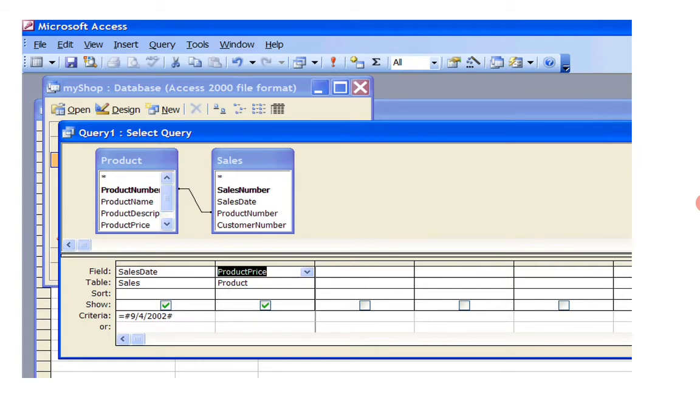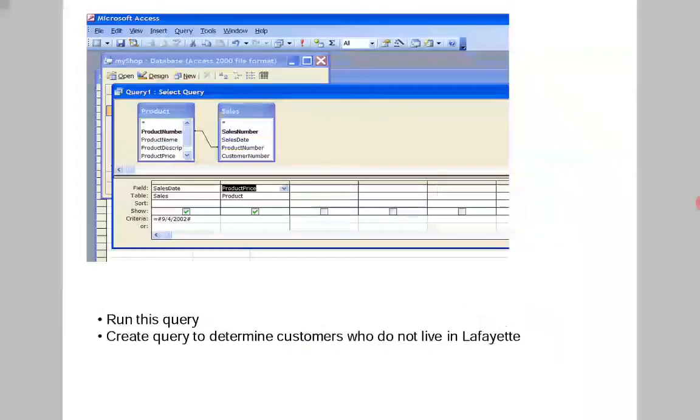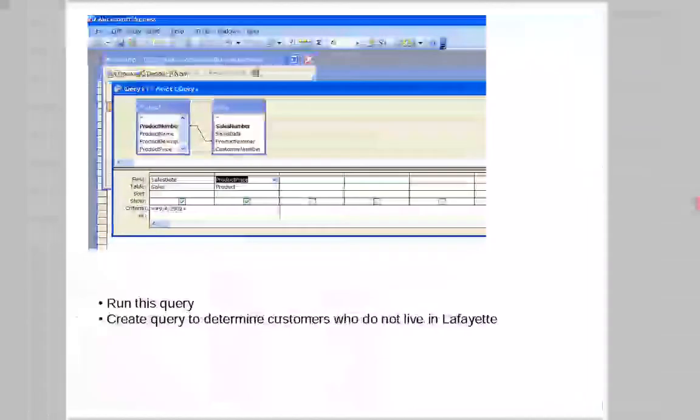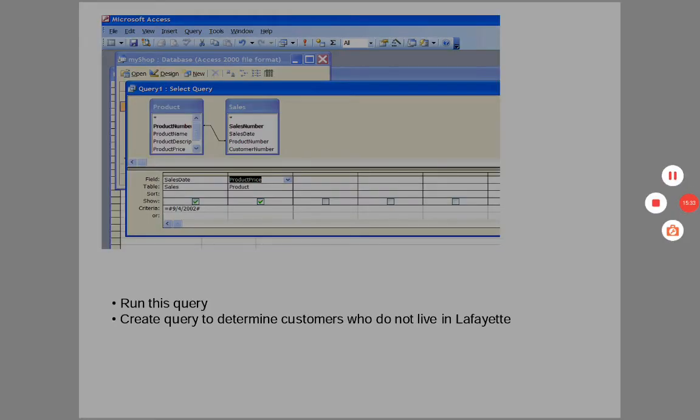So this is the window when you create queries in MS Access by using query view. This is called as query view or design view. Simply by pressing this query, it gives the output or results. Create query to determine customers who do not live in some city. So this is the window showing how to create queries.